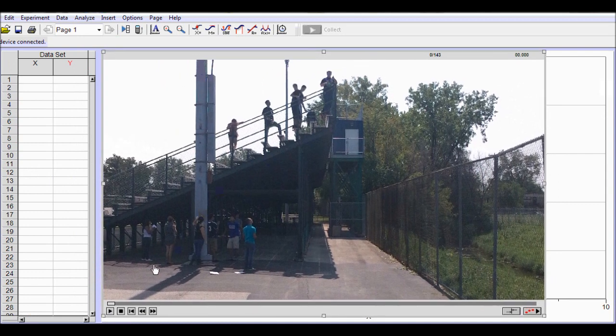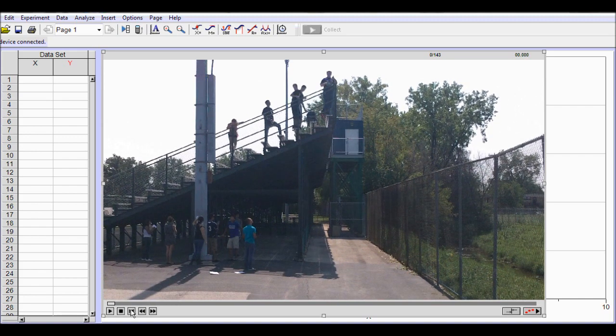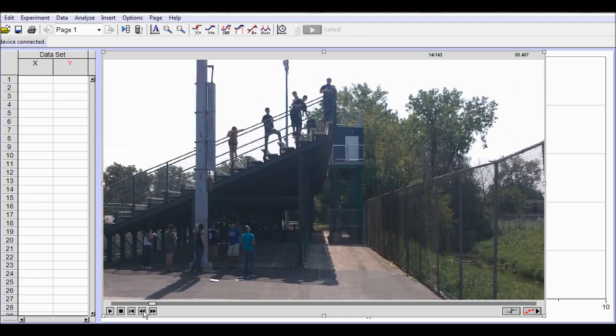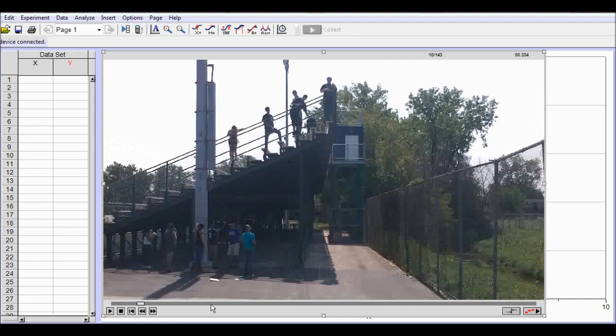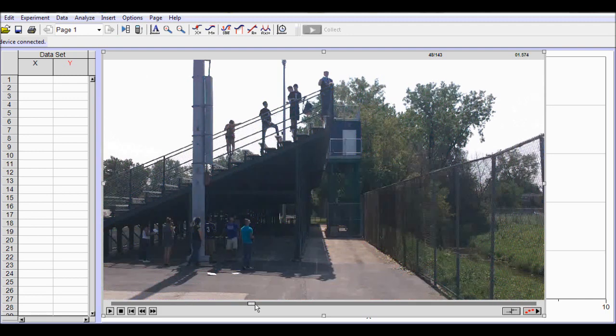Just like most video players, you have a play button, a stop button, a rewind to the beginning key, and then these are important. They go frame by frame, okay, forwards or backwards. You can also slide the video forward or backward as well. There's a lot of features of Logger Pro's video analysis. I would just want to show you three things that we can use pretty easily in a lot of our labs to help us get real accurate data.